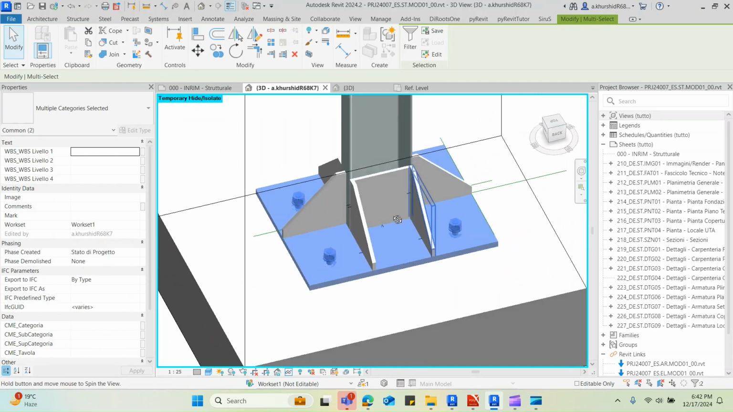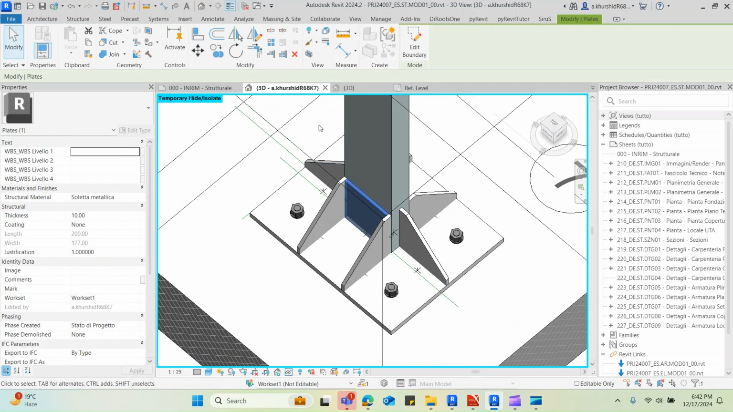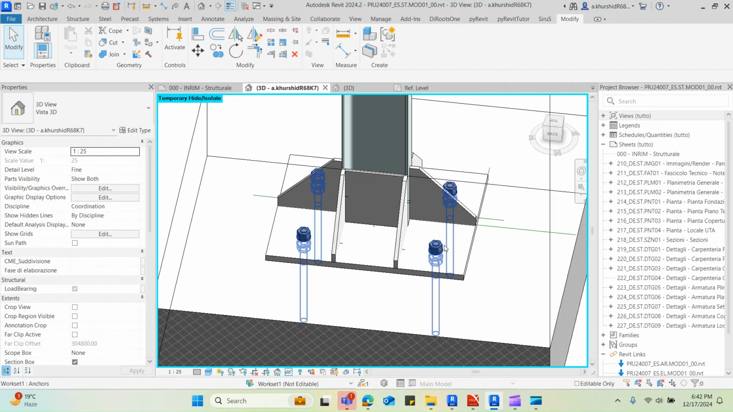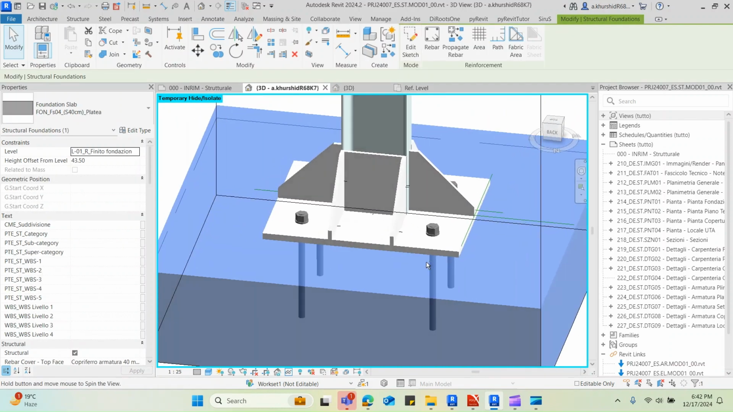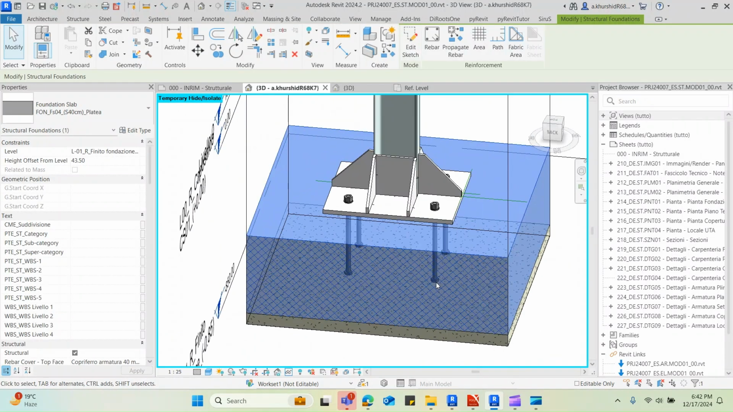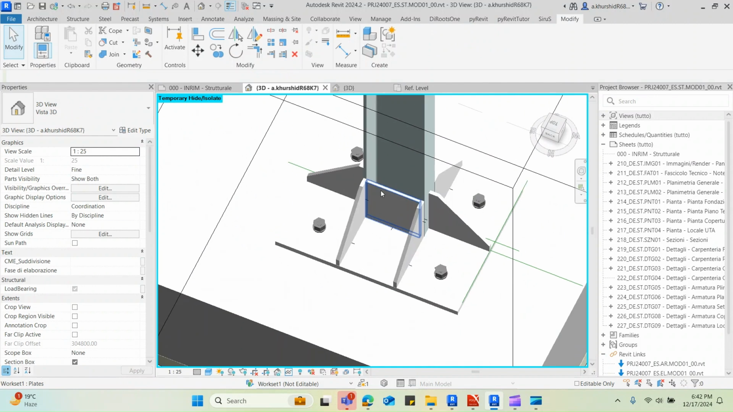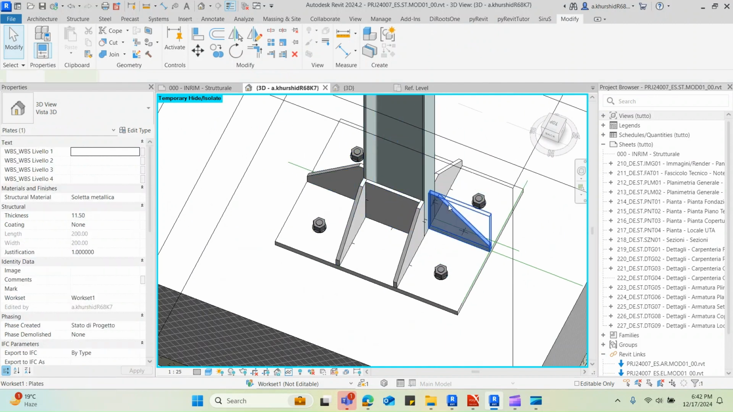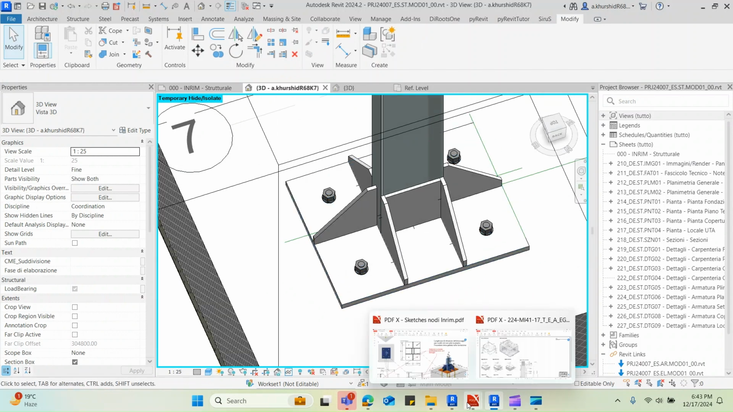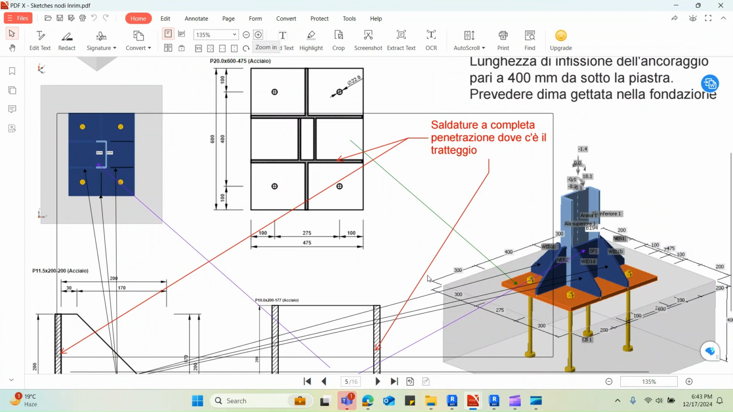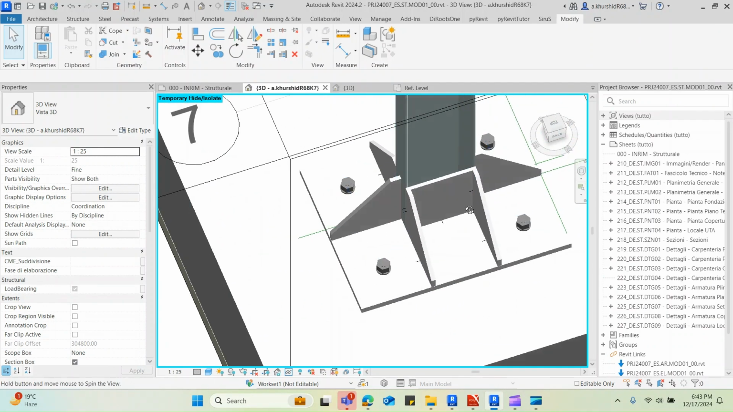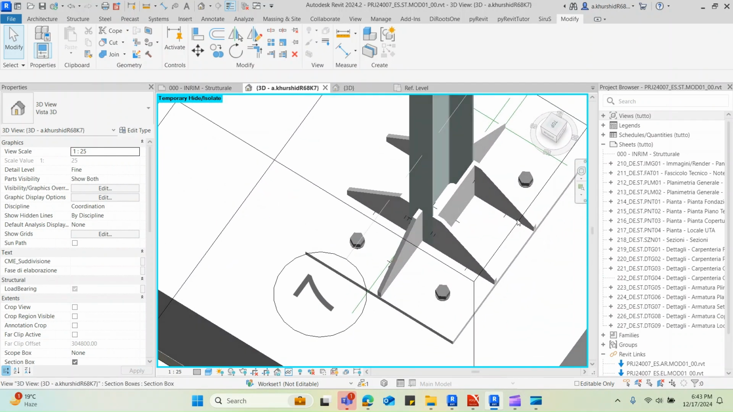Great job. No. Wait. We still need to delete this extra element. Yeah, now it's perfect. Everything is at its place now.